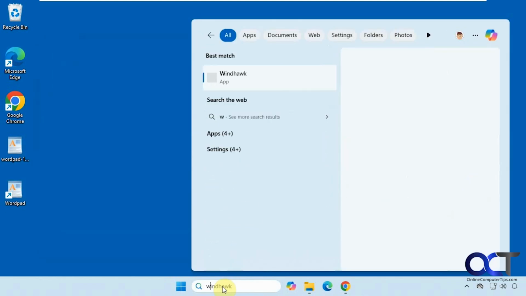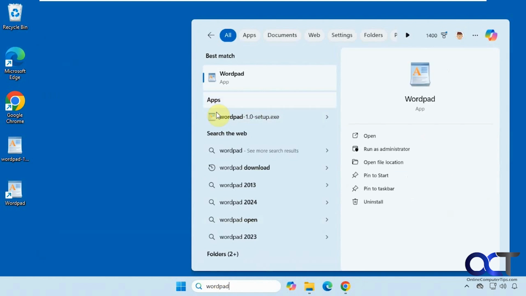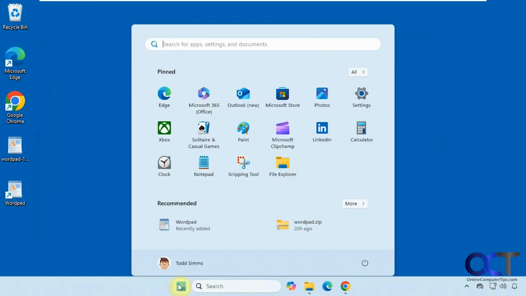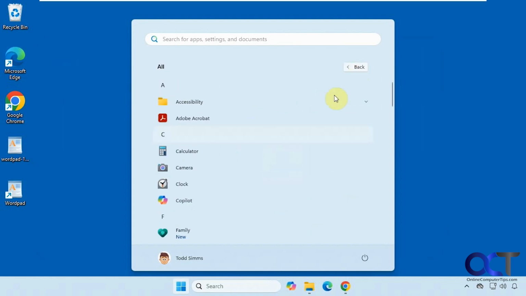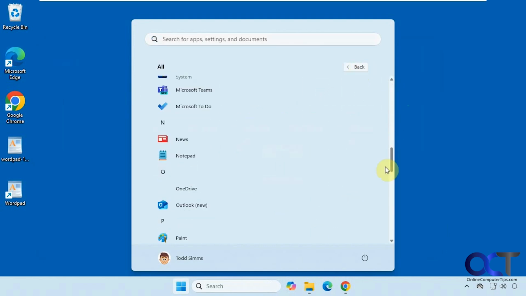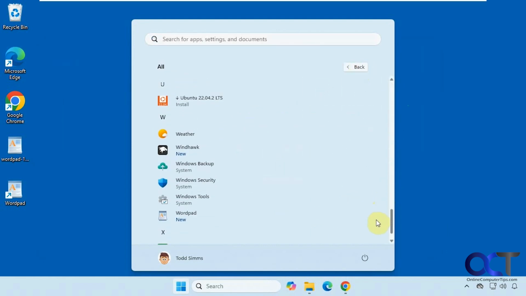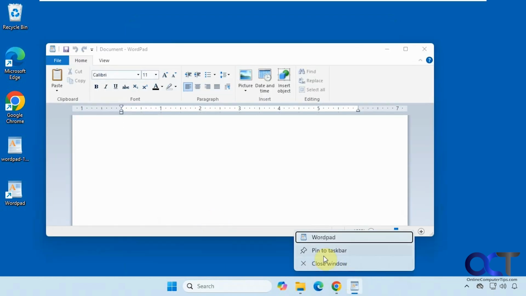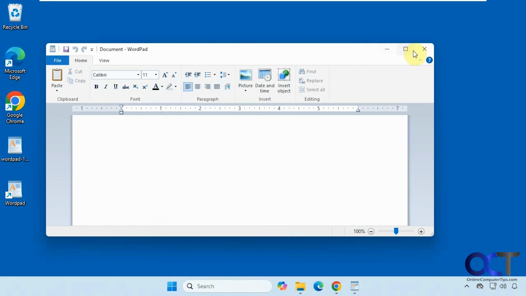And if we do a search for it, now we have it here in our list. And we can run it that way. And then you should also have it under your all apps here. Like so. And then of course you could pin it to your taskbar, your start menu, whatever you want to do. So you can see it's a pretty simple way to get WordPad back on your Windows 11 computer.